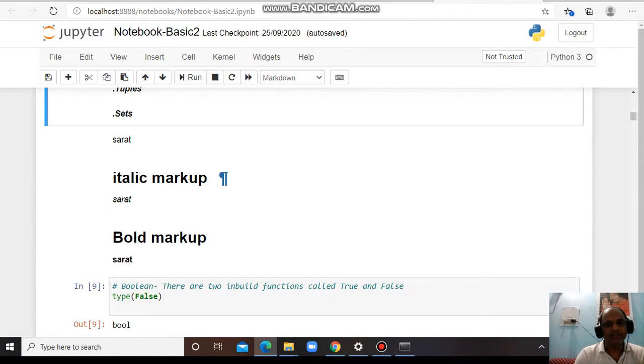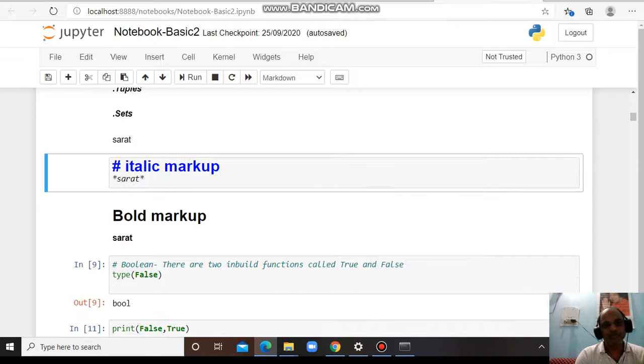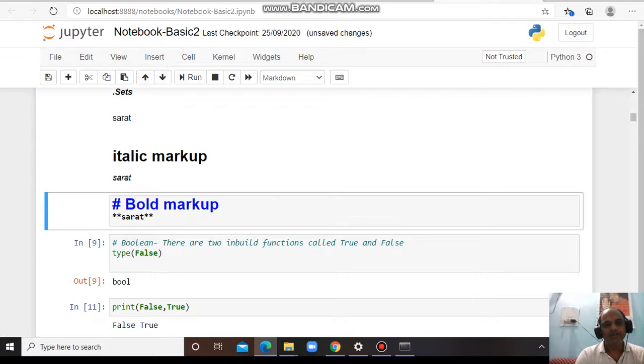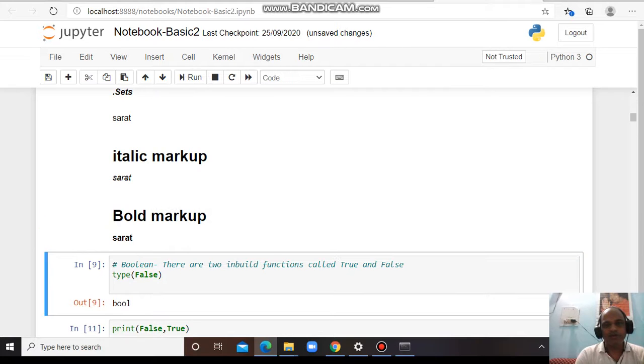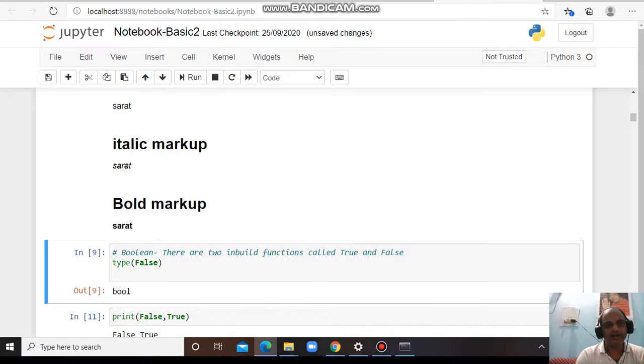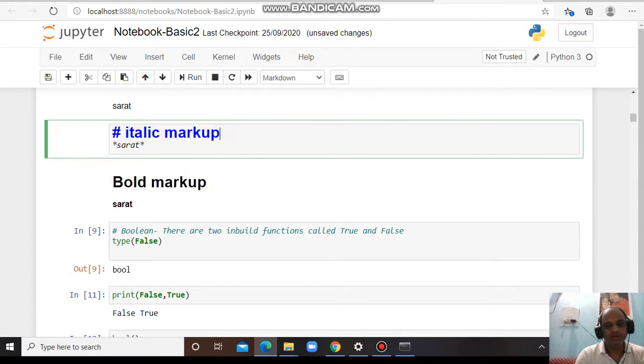Another is the italic markup. Suppose you want to write italic markup, then you need to put a star before and after your string, so it will be converted into italic. And for bold, you put double stars before and after your string, and it will give bold. Not markup, you say this is markdown, this is called markdown.